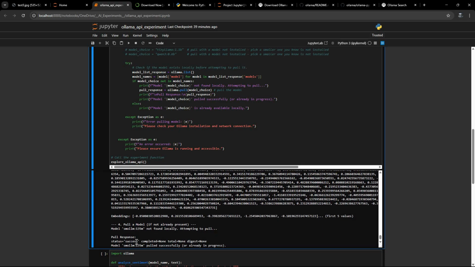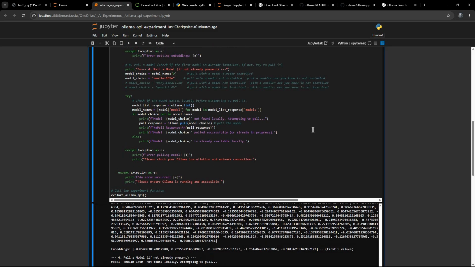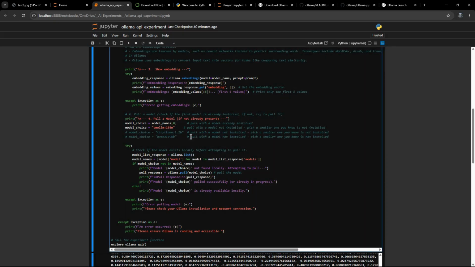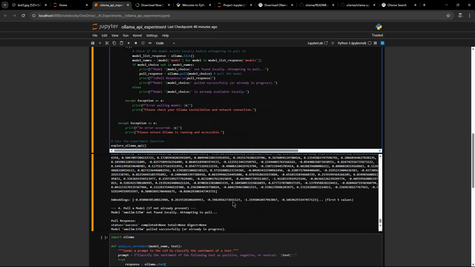So you can see here's our pull response. This is something you wouldn't have seen before. This is actually what comes back if you capture the pull response from the pull like we've done here. You get success, completed none, total none, digest none. This is printed by us, but that's what comes back from the pull request. That's why this is broken out, so you can see the steps a bit better. Play around with it a little bit, and wrap this up in a function if you want to. So let me just undo all of this, ready for upload.